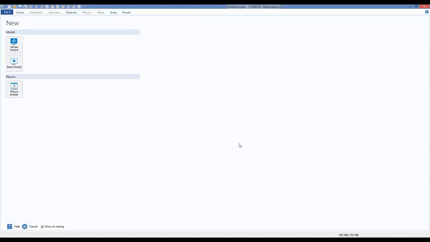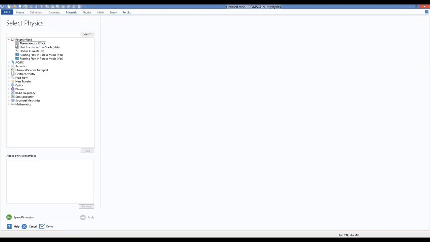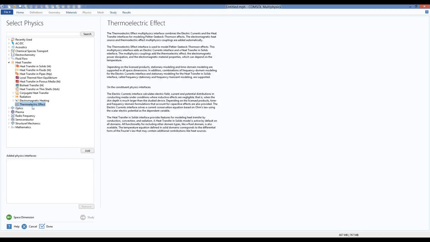So now I go to COMSOL Multiphysics. This is the COMSOL Multiphysics interface. When you start it, you have access to a wizard. In this wizard, you have to answer a couple of questions, like the space dimension. So here we want to work on the 3D geometry. Then you have access to a list of physics sorted by different folders. So today we are looking into the heat transfer application, where you can find thermoelectric effect.